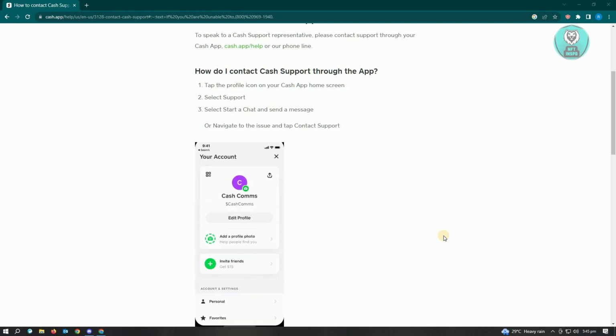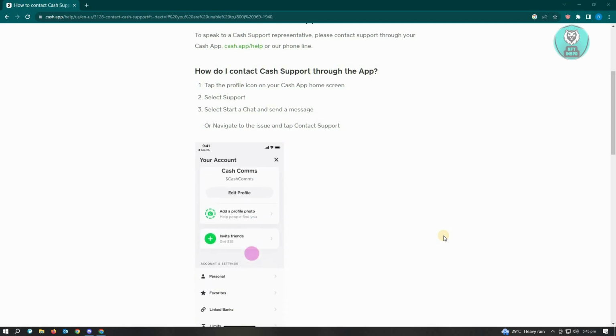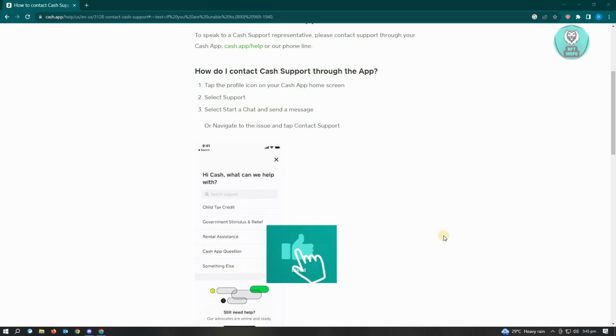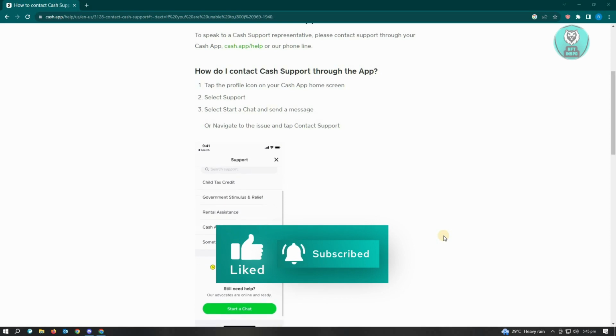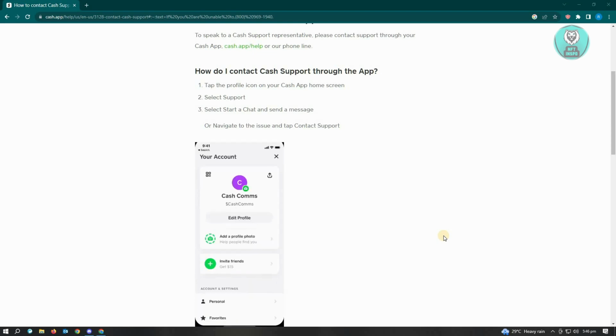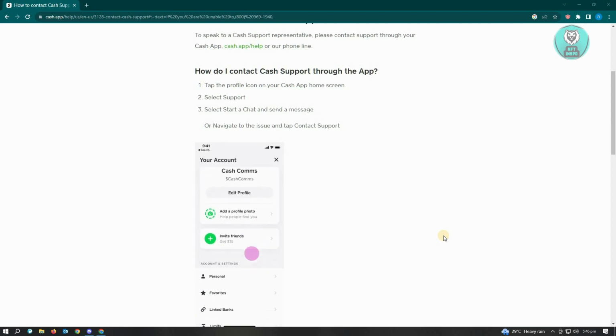So for you to contact support, you just need to tap the profile icon on the Cash App home screen, select support, select start a chat, and from there, you just need to send a message informing them that you aren't able to receive any codes from Cash App, and from there, you should have a conversation with them to see how you could solve this one.